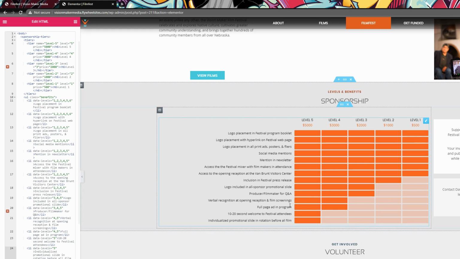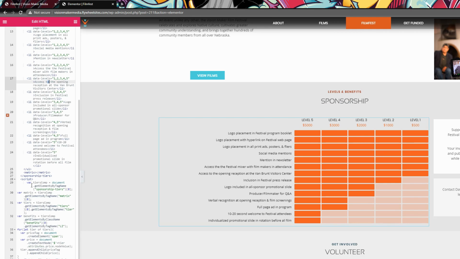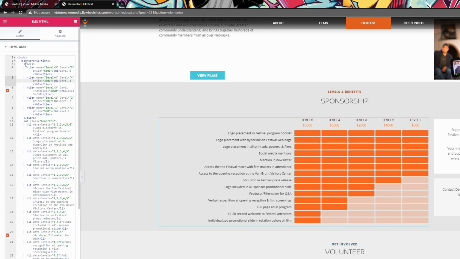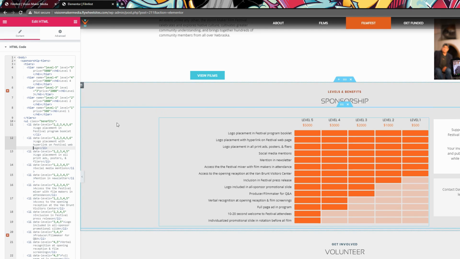Now let's see how we can edit the different columns. Essentially how this works is we can go in here to tiers, and we can add or remove any of these tiers and change which levels they're associated with. Obviously you want to give it a name, and then the price is automatically added too. So if I wanted the price of this first one to just be $100, I could just type in 100, and then you'll see here level 1 is now 100. And if I switch it back to 500, boom, level 1 is 500.